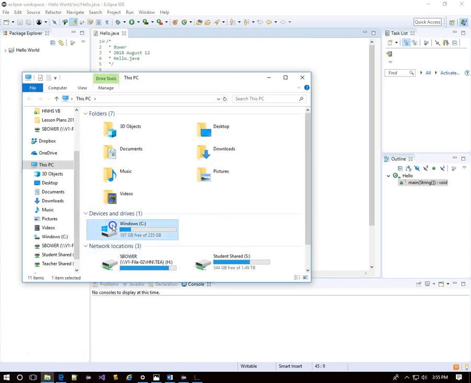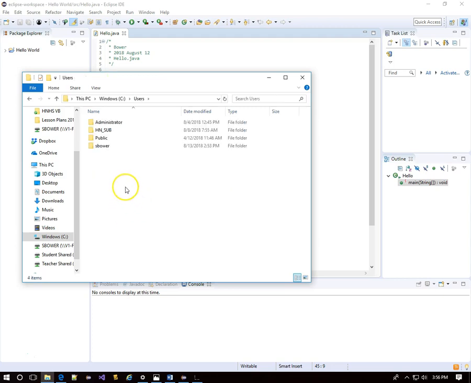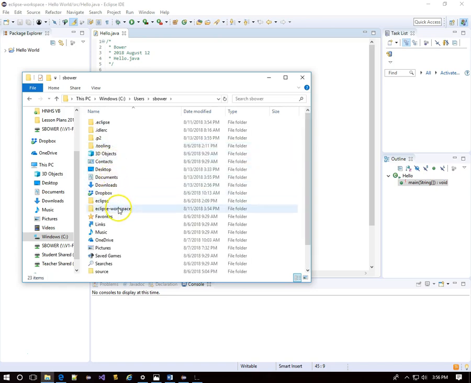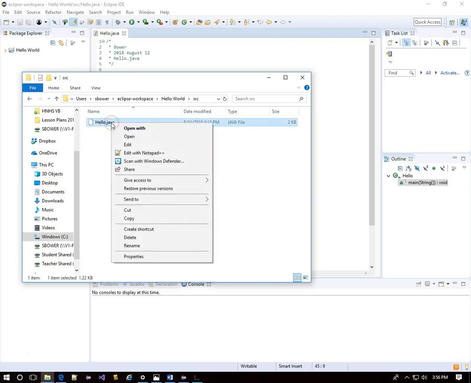We'll go to where this file was saved. We're going to find our workspace. And for me, I have to go to the C drive, users, where I am. And there's a folder, Eclipse Workspace. And inside there, I see the Hello World project. And there are two folders that are significant in here, the SRC source folder and the bin folder. Inside the SRC folder is Hello Java.